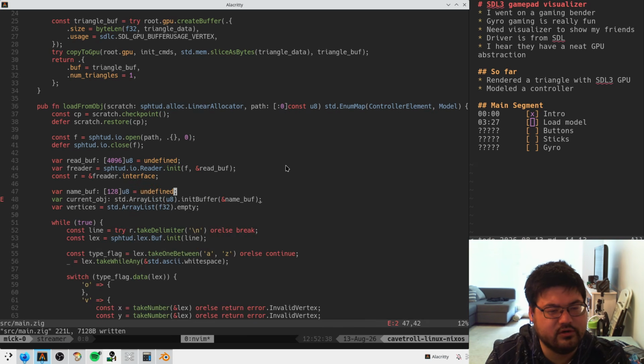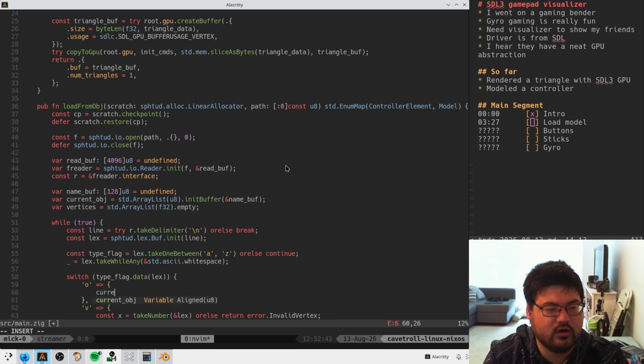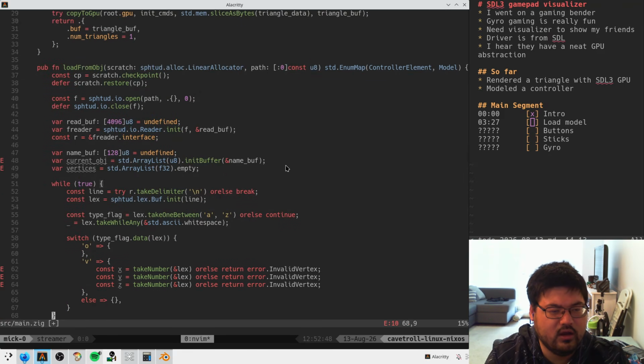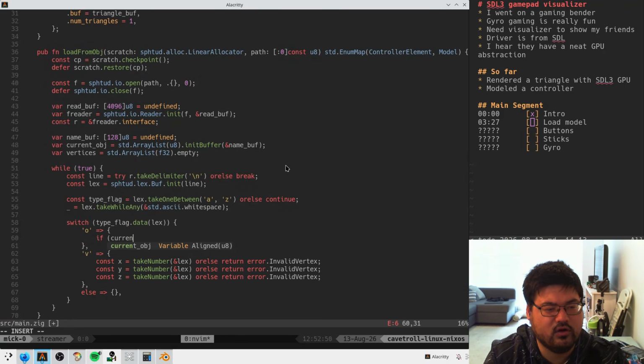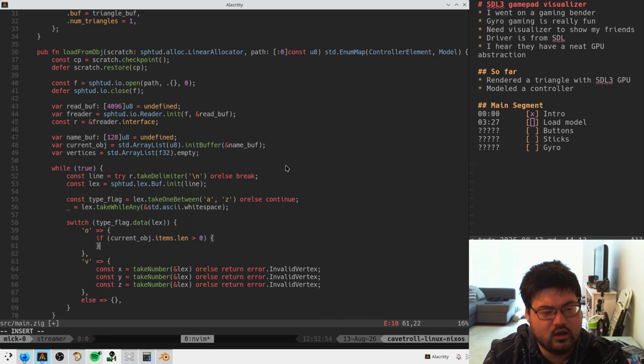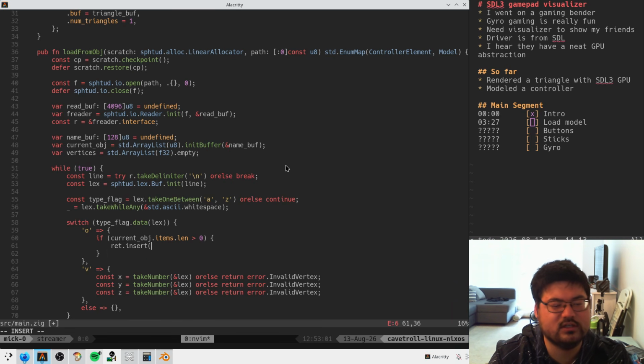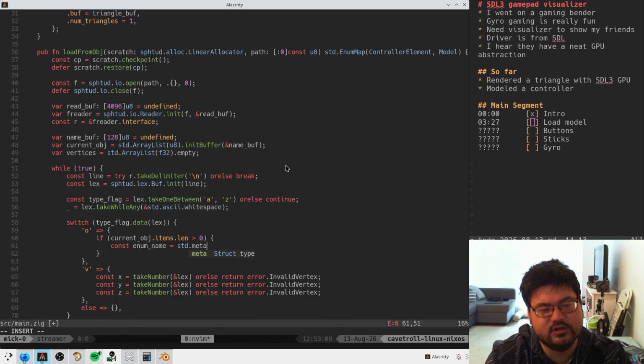And then what we'll do is we'll say current obj. When we see the O, if current obj len is greater than 0, we insert the last thing into the return. Right? So it's like ret insert, like const enum name, std meta string to enum of whatever the.